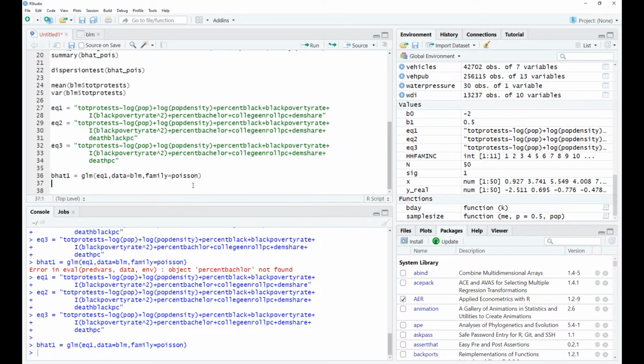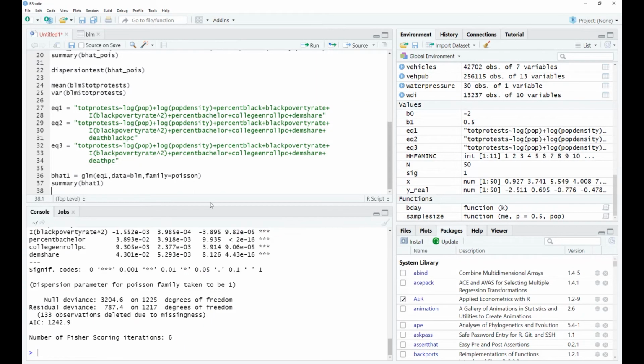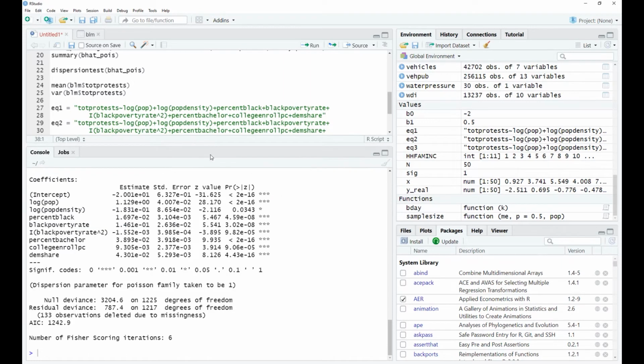There we go. And so now we can say summary, b hat 1, and we get the first results from this Poisson regression model.